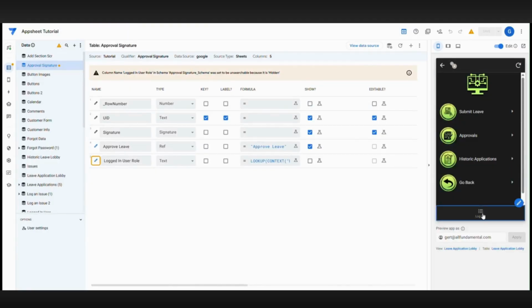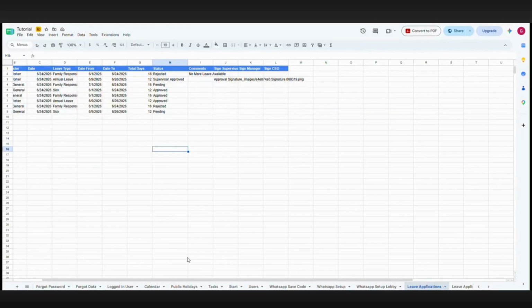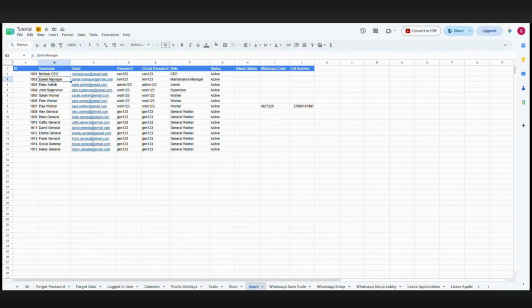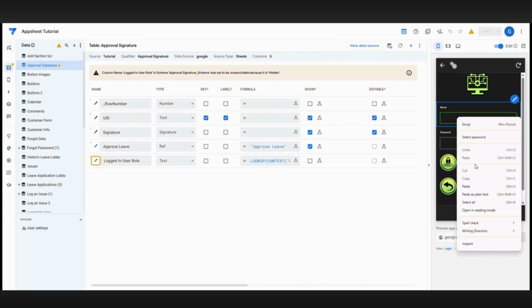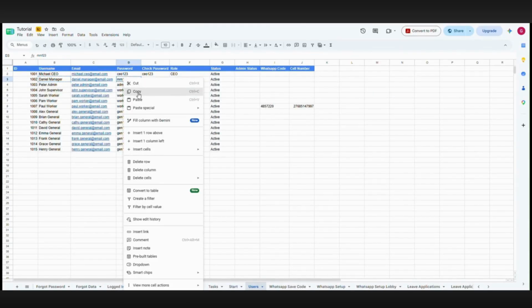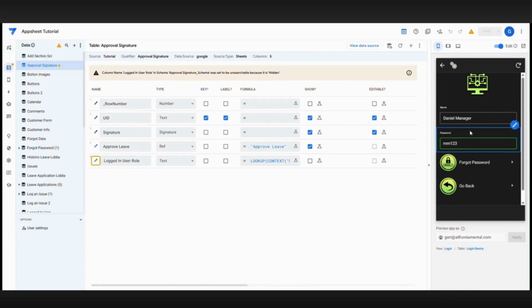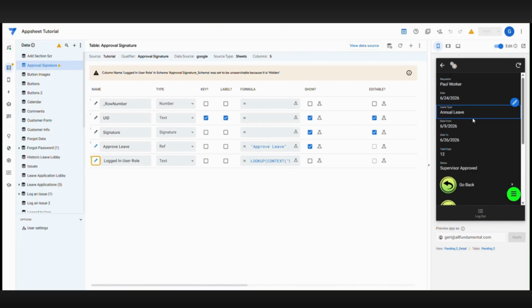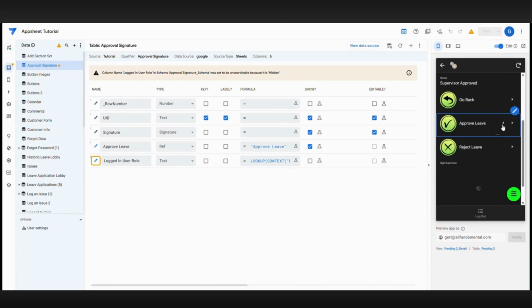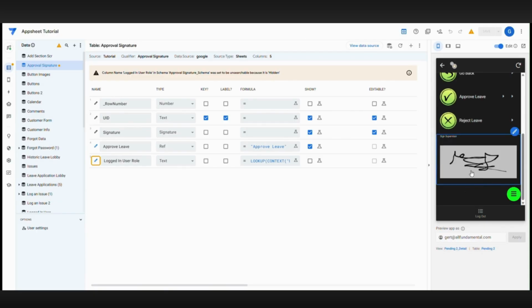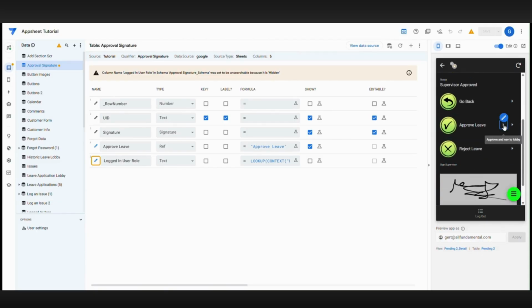Now let's log out and then we log in as the Maintenance Manager. Let's copy his name. Then paste it in here. Then we copy the password and paste it in here and log in. In the Leave Approvals, we will see the leave application of Paul Worker. There you can see the signature of the supervisor. I will leave it there for now.